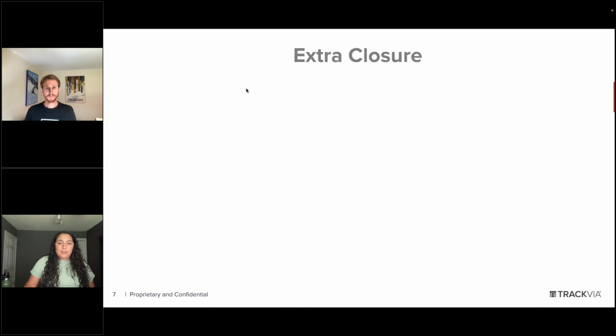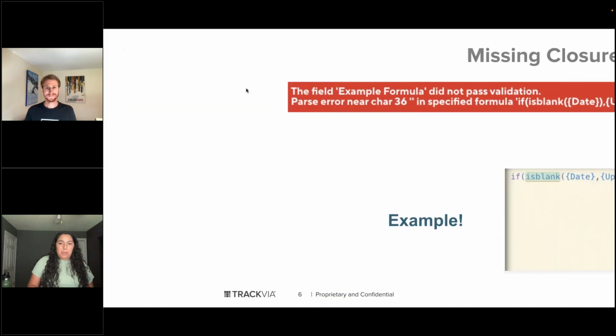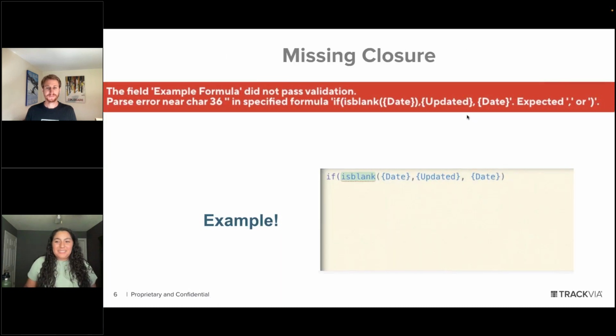So in this example, we have a formula, and we can see in the error message that it is missing, let me go back. It is missing a parenthesis or a comma. So we have a parse error near a certain character. It shows us the specified formula, and is saying it's expecting a comma or parenthesis. So sometimes with these errors, when we are trying to figure out where our missing parenthesis is, it can be a little hard to identify right away in the formula box.